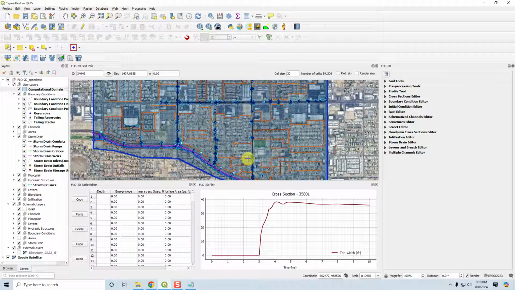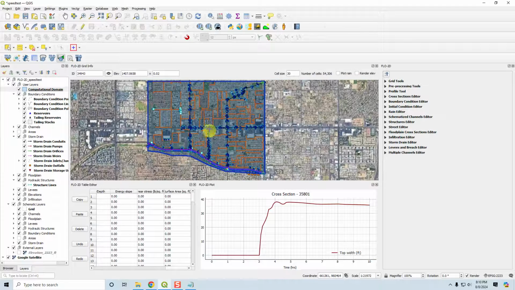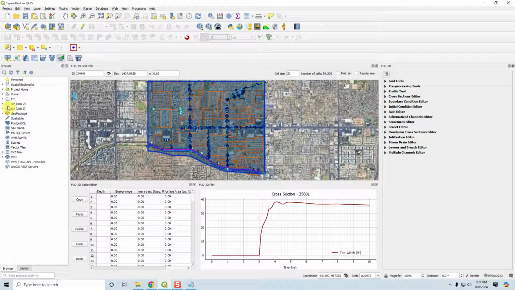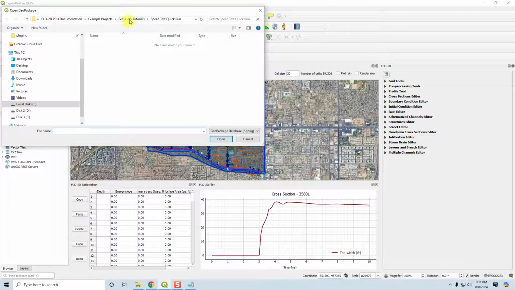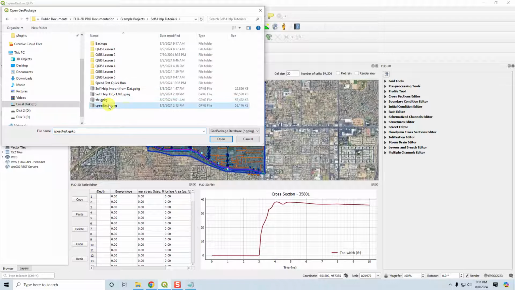So I think that is basically the last bit, but I want to do one final thing, which is save the data. Let's start by connecting to our geopackage. First of all, I'm going to remove the connection of the one I was looking at previously. I'm right clicking here, creating a new connection, and this is the one I've got loaded, it's called speed test.